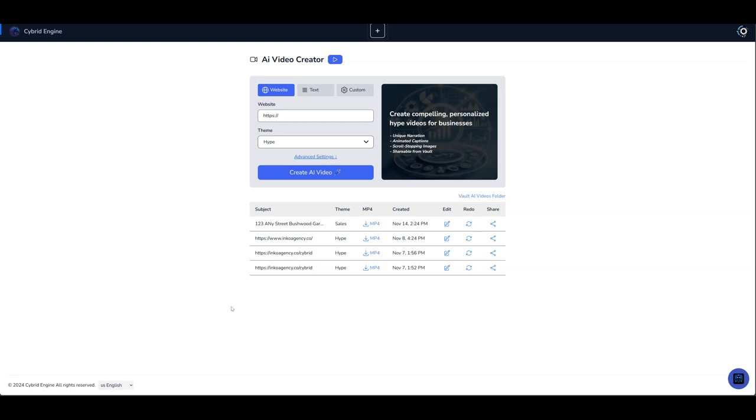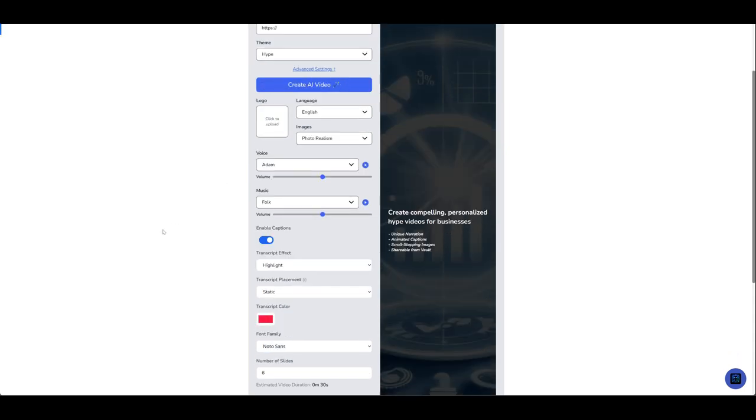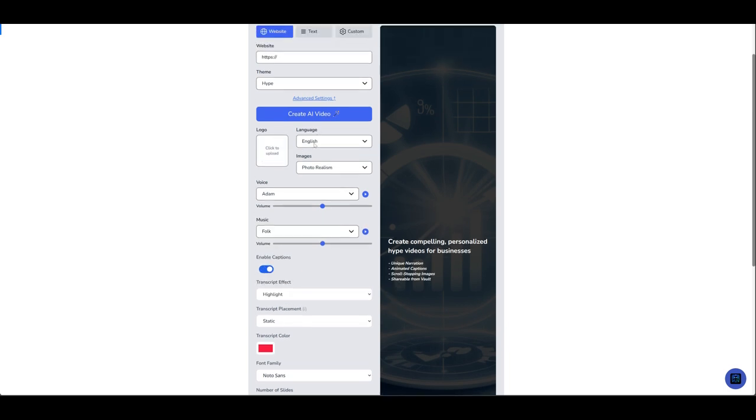It'll scan the website and just pop out the video for itself. Or you can go ahead and go to the advanced settings and you can be a little bit more meticulous of how you'd like your video to be made. If you'd like to select a logo to put in there, maybe one you made from the icon generator, it'll be placed in the top left-hand corner of the video.